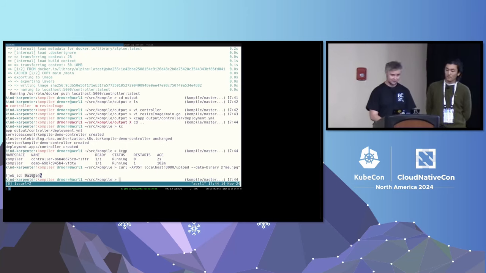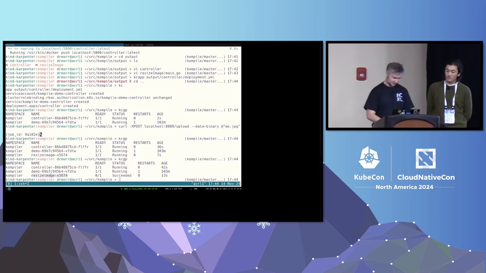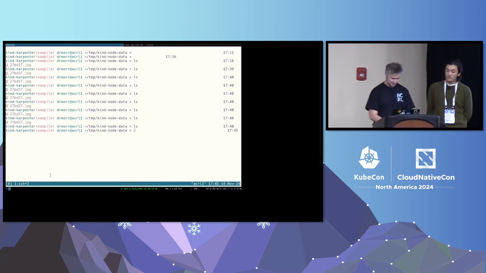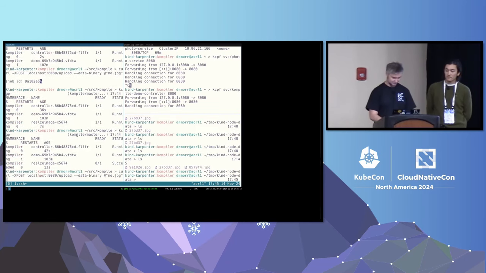OK, that's kind of cool. So what's going on under the hood? Let's take a look. Now you see, there's a new pod. It's running, and it succeeded. So we can actually look at our abstracts, or our data storage. Again, this is on my laptop. Imagine this is S3 or something like that. OK, now here we've got the new photo that we just processed. We can do that a bunch of times.